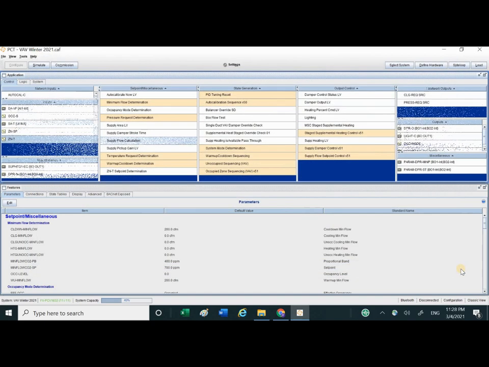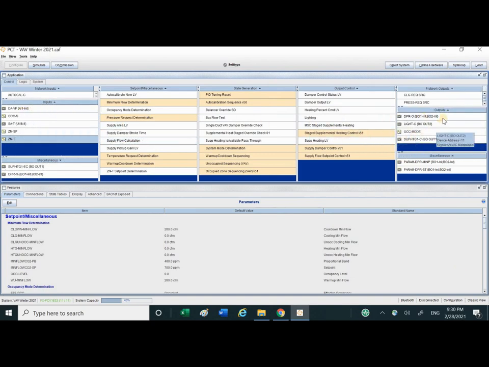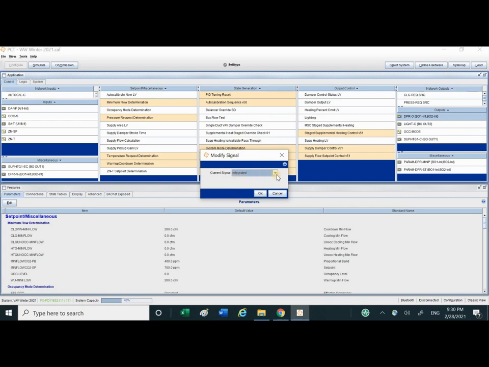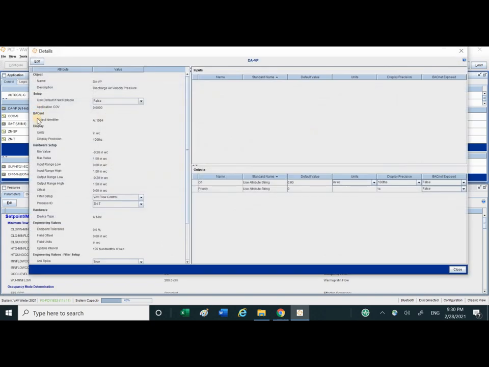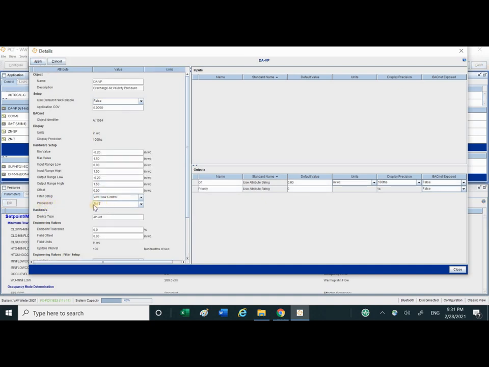So close. And now we check the output here. This one, the signal is integrated, which is the setting when we did the program, so it's okay. And here is also integrated, and this also follows the zone temperature change. So this is the process ID. This follows the zone temperature. So this is okay. The unit is inches water column, for now the default value is zero, which is okay here.